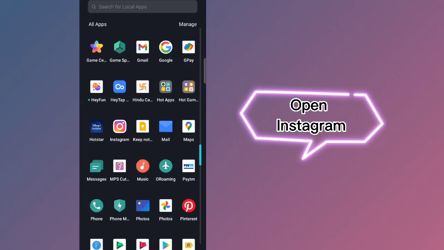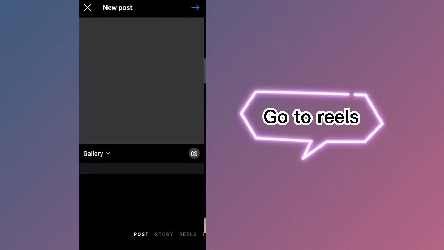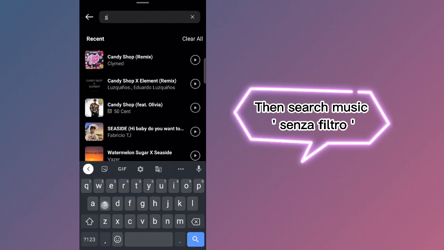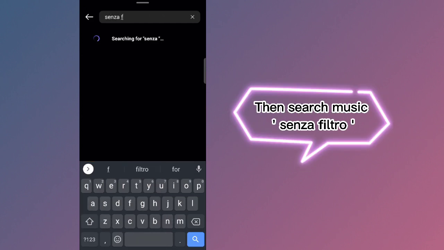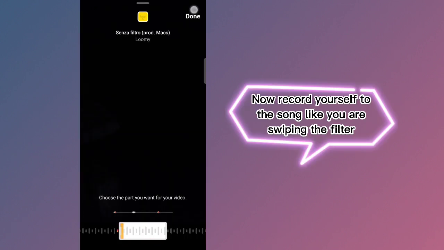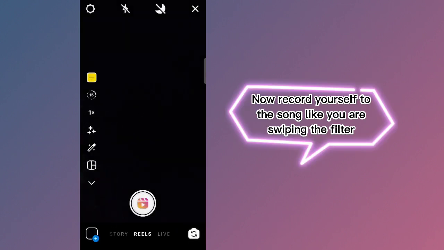Let's start. Open Instagram. Go to Reels. Then go to Audio. Then search Music Senza Filtro. Tap on the audio. Now record yourself to the song like you were swiping the filter.